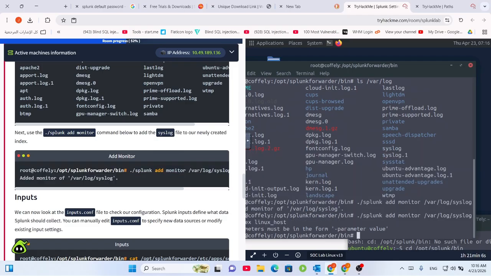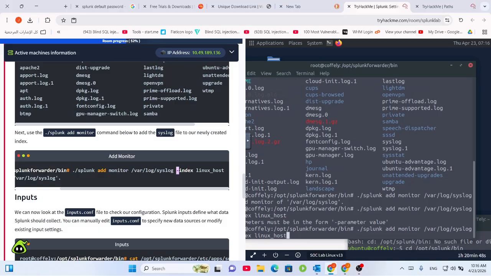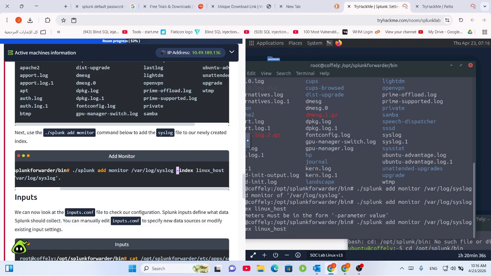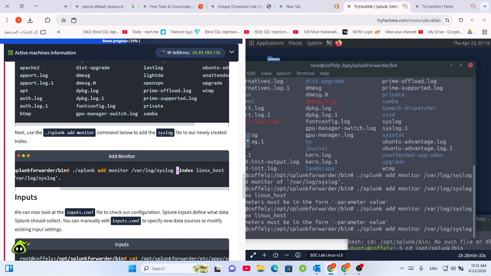Okay, I think I made a mistake on the index. I didn't put a dash before the index. No problem, let me go back to the index part, which I should be able to see here, but I'm not seeing. No problem, let me do it again.